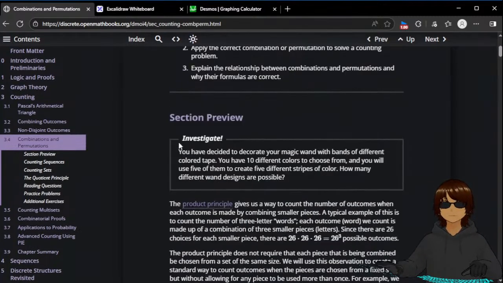So, okay, let's start with the investigate. You have decided to decorate your magic wand with bands of different color tape. You have 10 different colors to choose from, and you will use 5 of them to create 5 different stripes of color. How many different wand designs are possible?